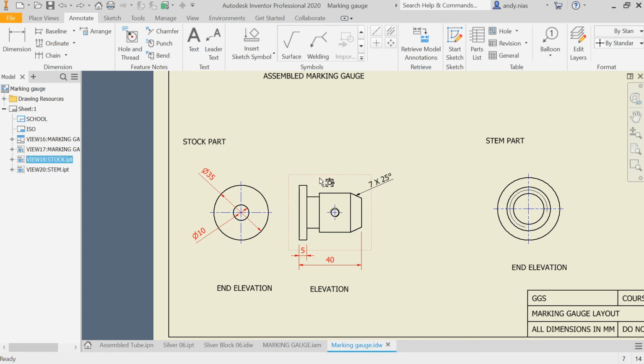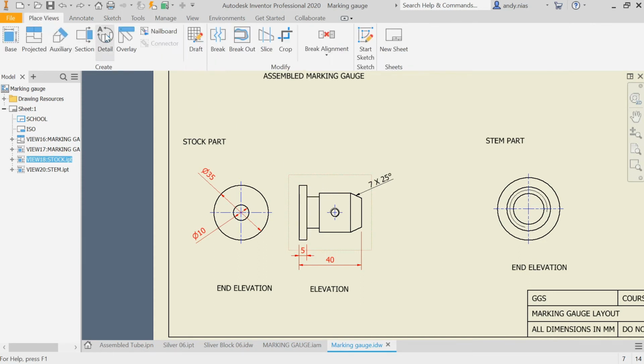So sometimes you've got details in a drawing. If you try and dimension them, it's going to get really messy. So what we can do is we can create a detailed view.